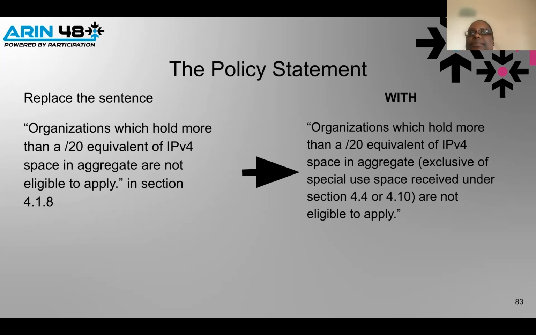Next slide, please. So the policy statement. The policy as it exists now, just read it. And the author is suggesting that we replace it with: organizations which hold more than a /20 equivalent of IPv4 space in aggregate, which is exclusive of special use space received under section 4.4 or 4.10, are not eligible to apply. So that's the policy statement that we're working with now. And on the left-hand side, we have the statement as it exists now. Next slide, please.